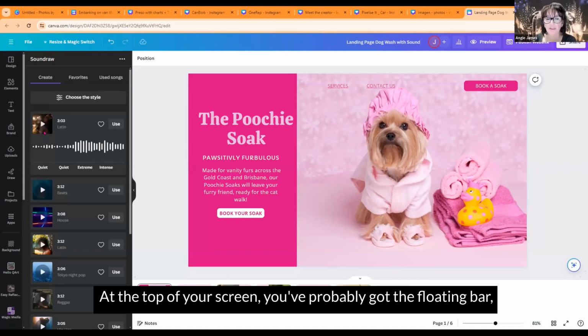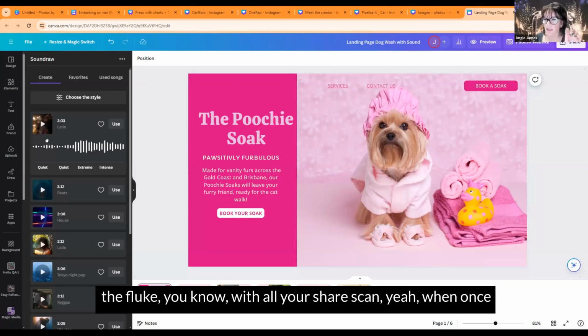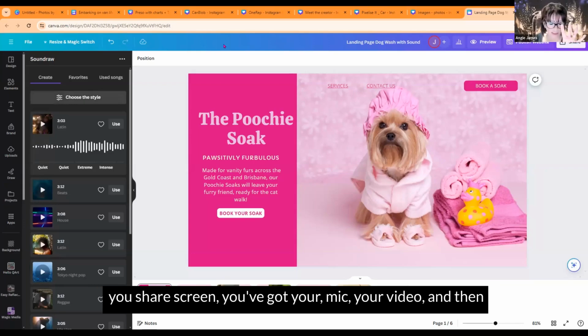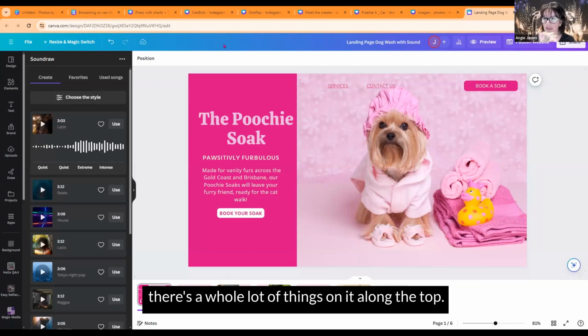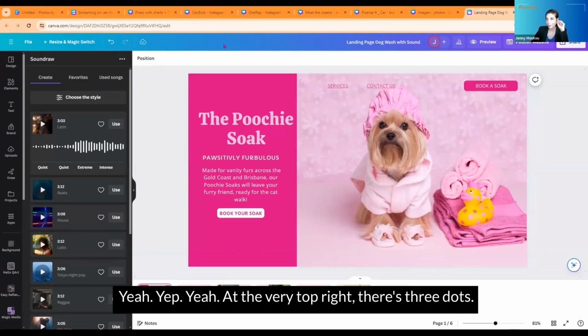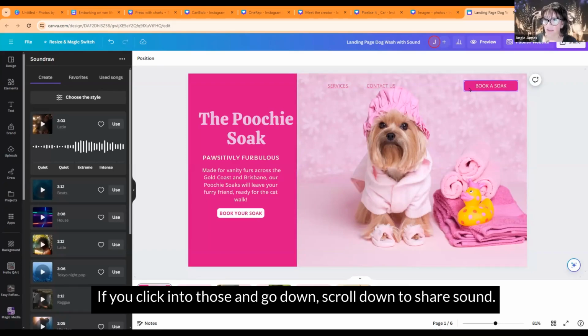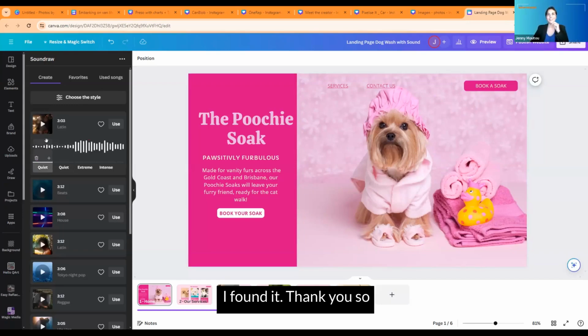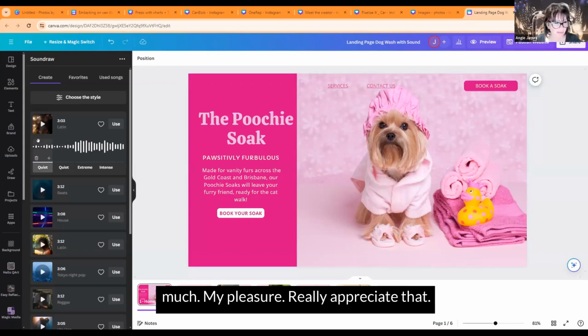At the top of your screen, you've probably got the floating bar with all your share. Once you share screen, you've got your mic, your video, and a whole lot of things along the top. At the very top right, there's 3 dots. If you click into those and scroll down to share sound. I found it. Thank you so much. My pleasure. Really appreciate that.